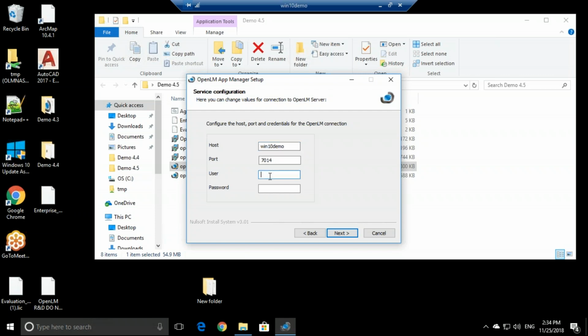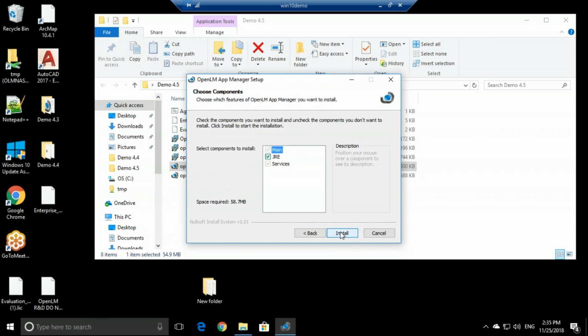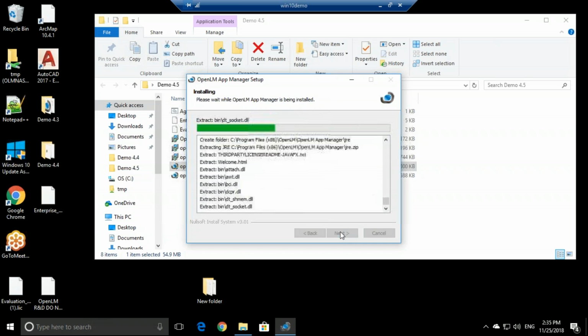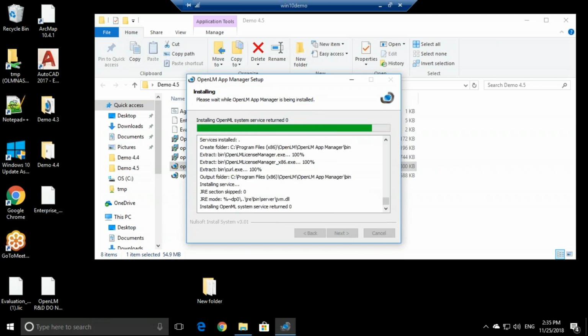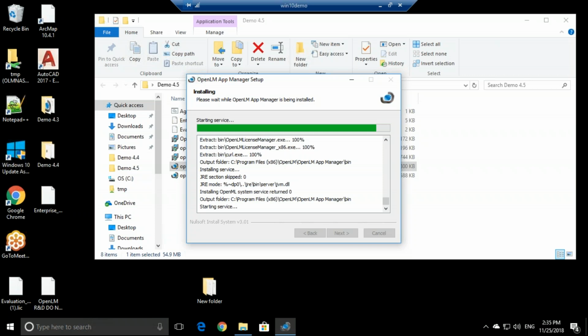If you have an admin account for OpenLM server, meaning that you need to input your user and password whenever you log into OpenLM server, then you'll need to input it here. You'll need to input the admin password. But if you're not using any admin password, then just leave it empty. So click Next, Install. Now this takes about a minute, but when it finishes installing, we can move on and install the OpenLM broker.